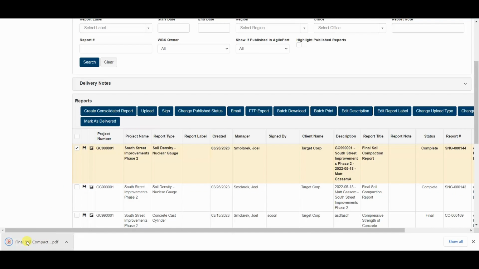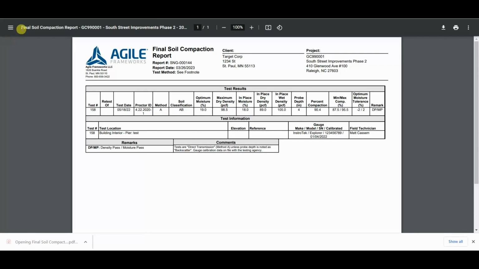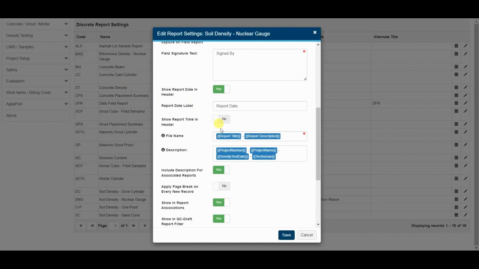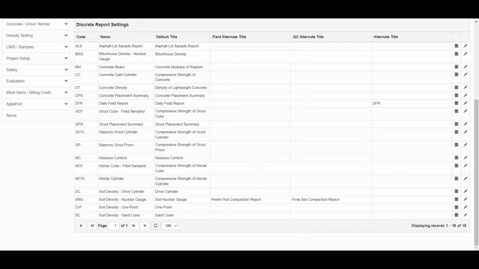So when we download it, here we go, there it is. Let's open this up, and you can see there is the name of the type of report, followed by the project number, the project name, and the rest of the sequence. You can see it's kind of hidden there because it's a long file name. But again, if we reference the way we had it set up, we have report title at the beginning, followed by the description. So you can rearrange this however you want for this particular report. That way I don't have to download it and rename that file.